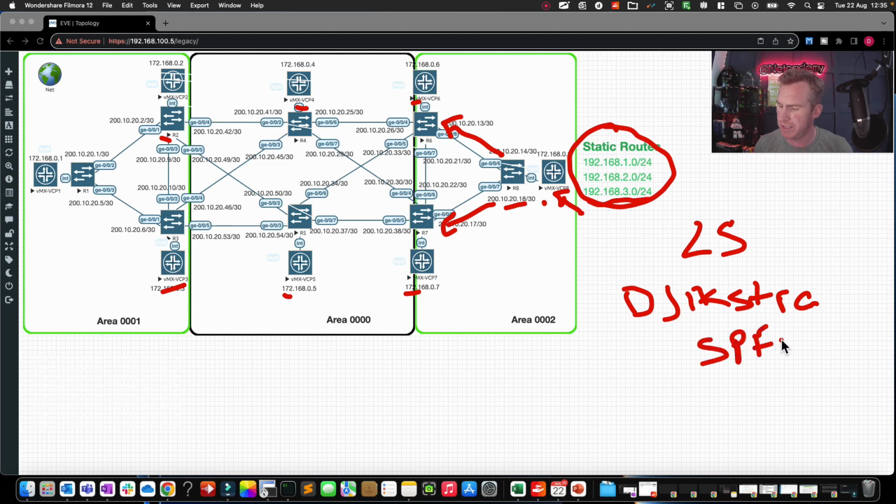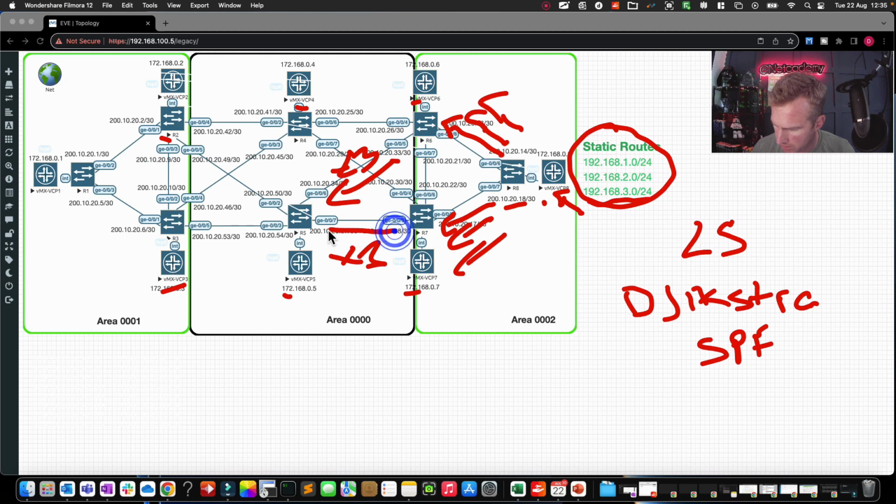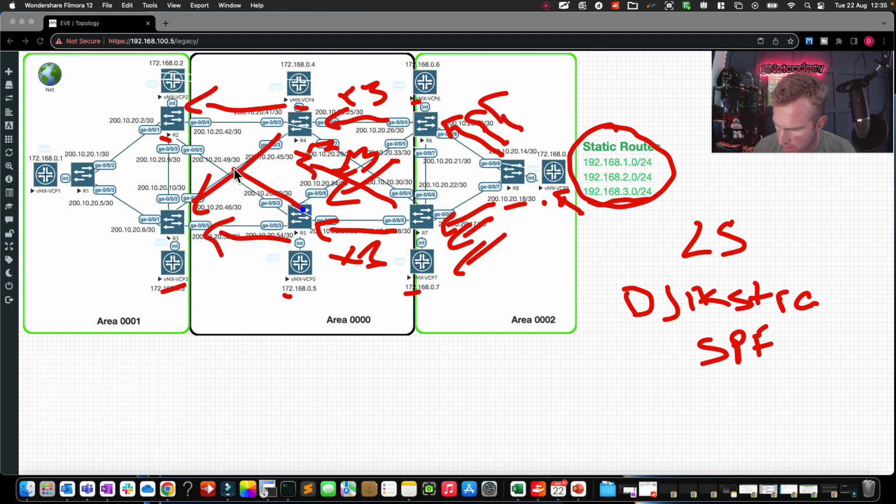Now, if we put this into perspective, what that means is that R8 is advertising the three networks down here, the three networks up here. And then those ABRs are advertising those networks down there, three across here, three across here, three across all the way up here. And it does the same all the way across here, across there, across here, and up to there.